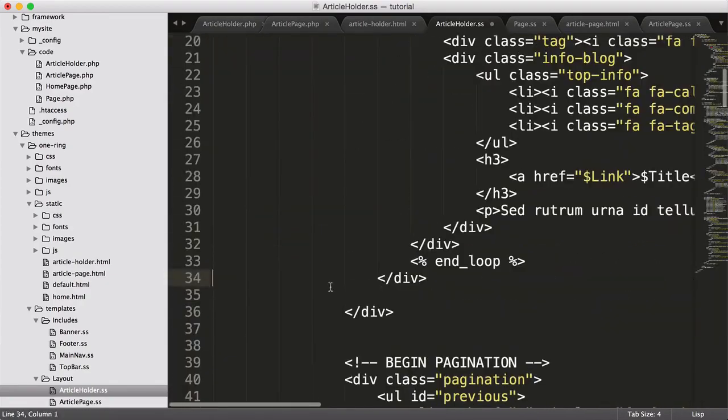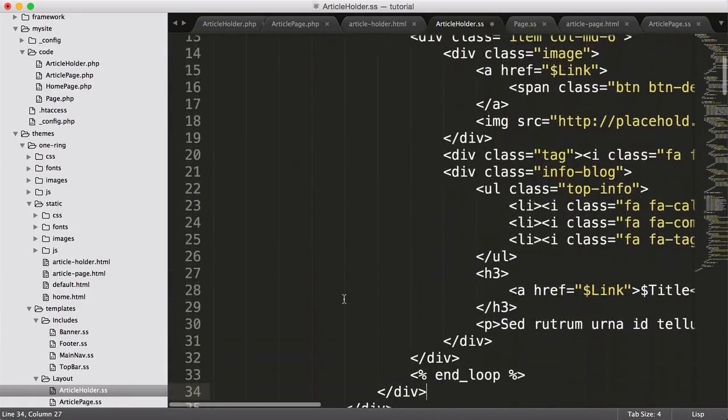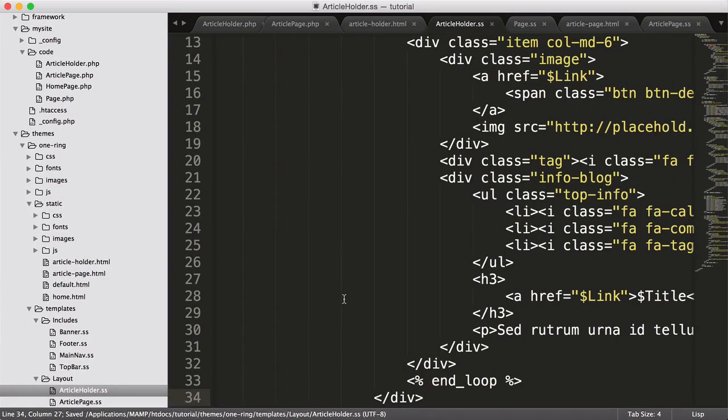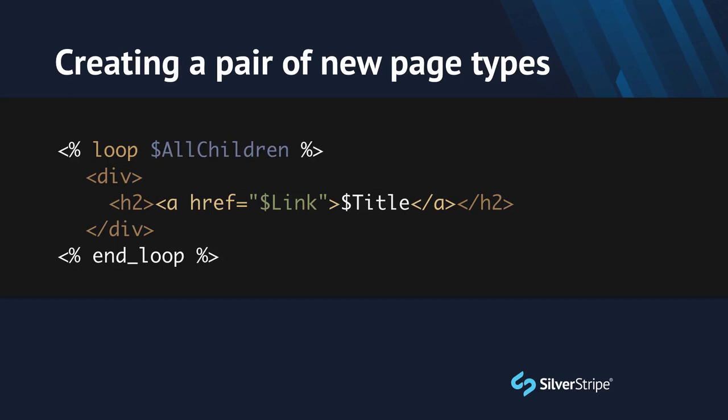Note that any pages that have Show in Menus unchecked in the CMS will be hidden. To show all the children regardless of their Show in Menus state, we can use All Children.